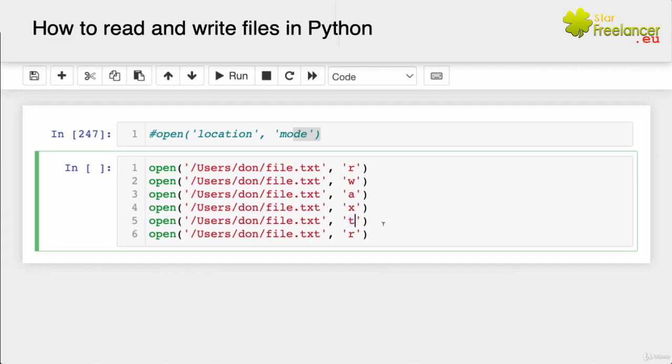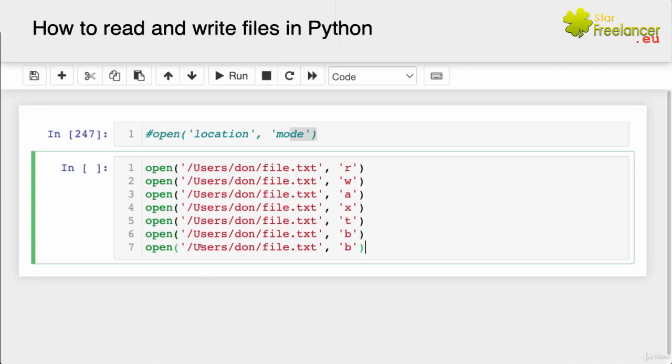If I put T here, it means this file should be opened in text mode. And if I put B here, it means the file should be opened in what? In binary mode. But what if I want to read and I also want to write on it? All I need to do is to simply use what? Plus. With this plus, I can read it. I can also write on it. Both. Remember, this is for only reading, this to write. But if I want to do both, I can use this plus.